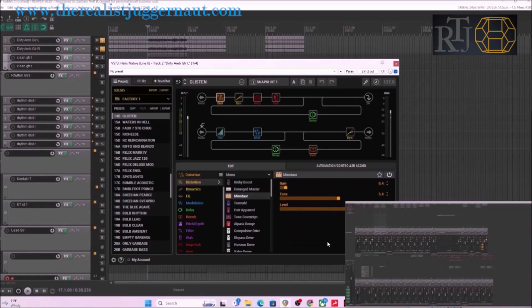The distortion here is a Minotaur, which is a Klon clone. I use it basically to add a little bit more mid-range and high-end mojo, so to speak, to kind of give it that vibe. So let's listen to that completely and utterly isolated with no additional equalization, compression, or multiband.